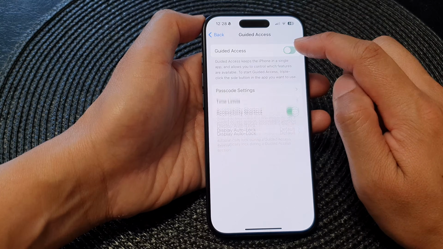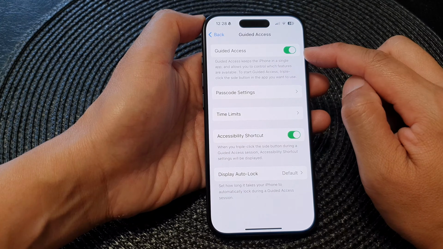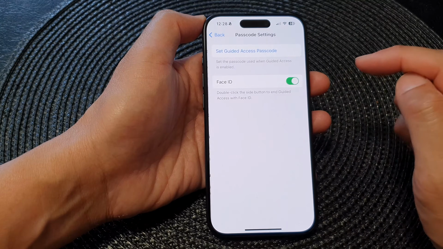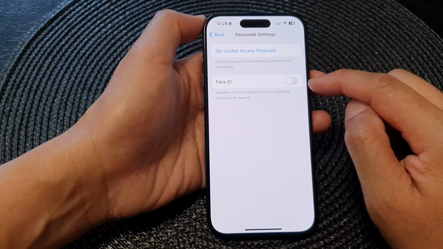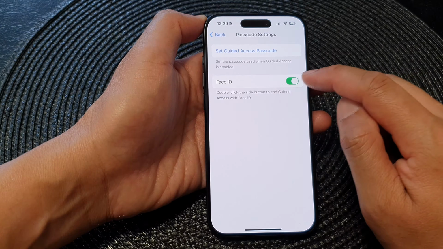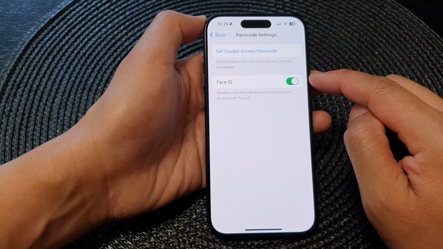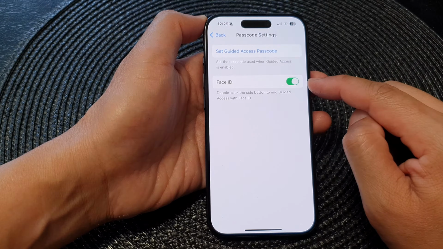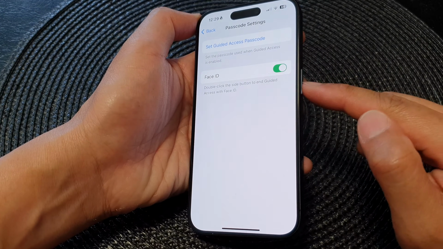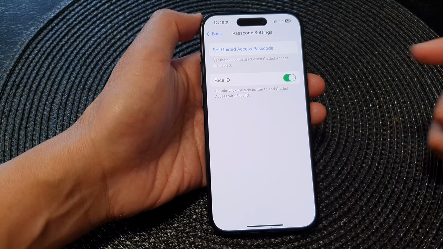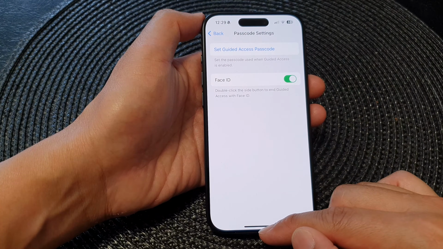Make sure you tap on the Guided Access toggle button to switch it on, and then tap on Passcode Settings. Down here, tap on Face ID. Tap on the toggle button to turn on or switch off Face ID for Guided Access. And when this is turned on, you can double click on the side button to end Guided Access using Face ID. So let's take a look at the demo.